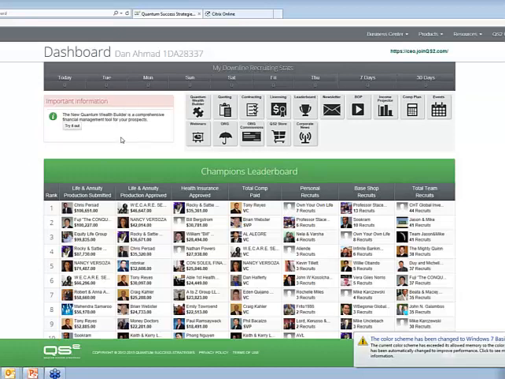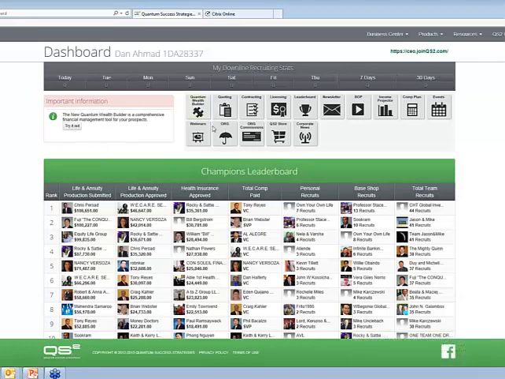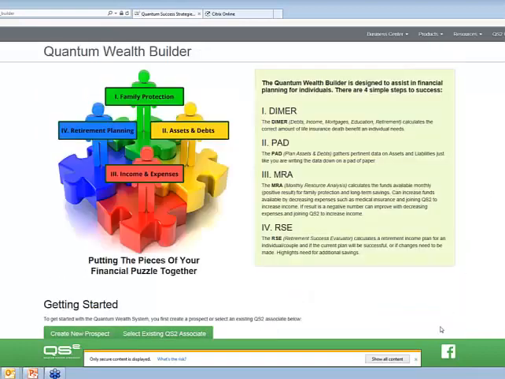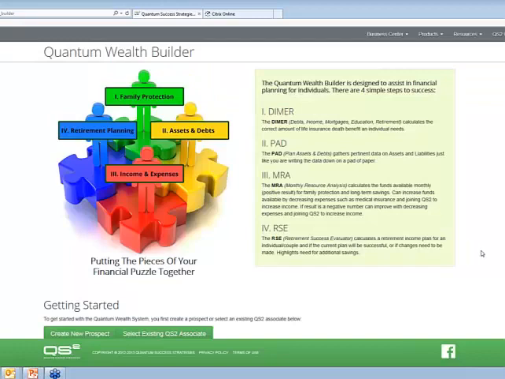You can see important information. The new Quantum Wealth Builder is a comprehensive financial management tool for your prospect. Try it out. You can click there, or you notice there's our little puzzle piece there. Click Quantum Wealth Builder, and look what comes up. That exact same screenshot that we showed earlier as far as the plan. Now this is one page, so you can see at the top has our putting the pieces of your financial puzzle together, explains what each of the four is.